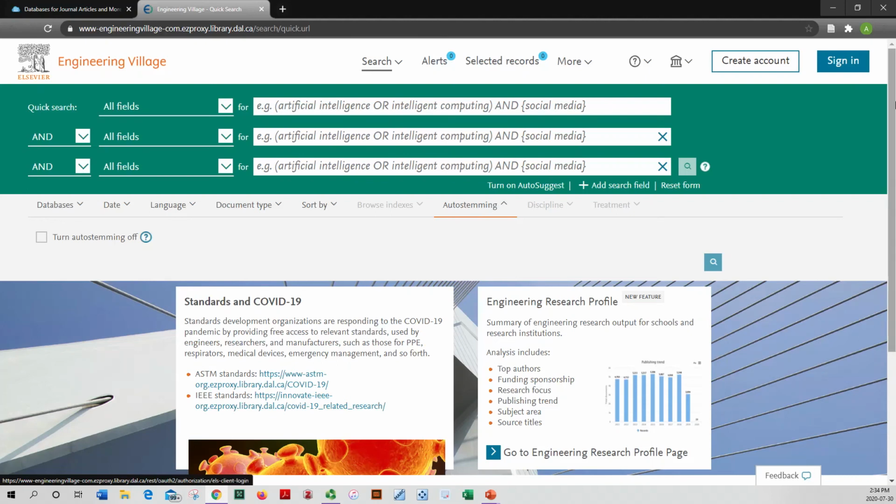You can sign in if you want to this database and create an account. Again, you can save searches. You can set up alerts. So if you do a specific search, you can save the search, and then the database will send you updates to that search as they are published and as they are included within Compendex.